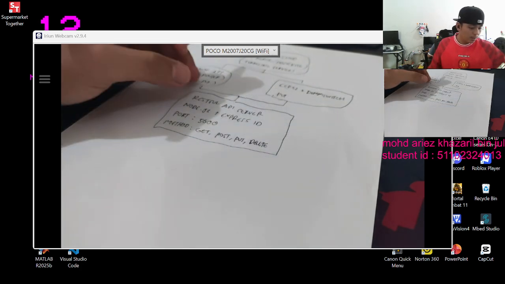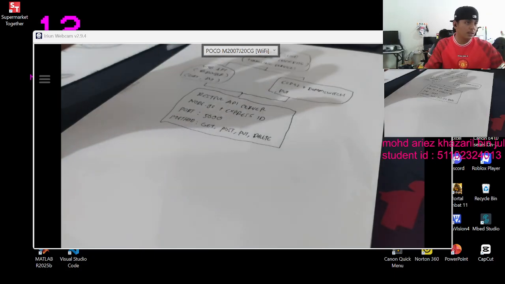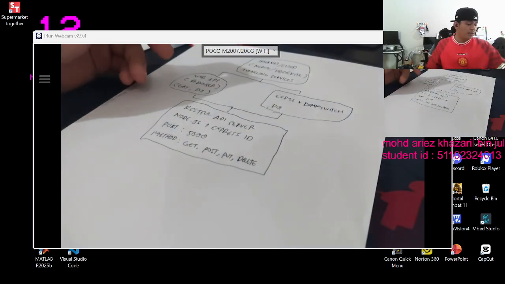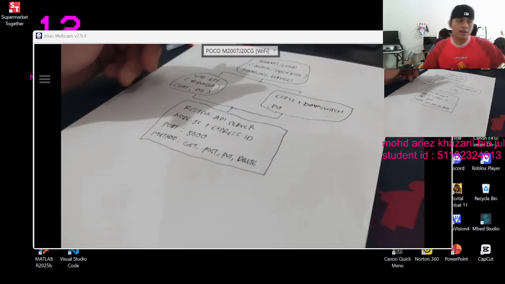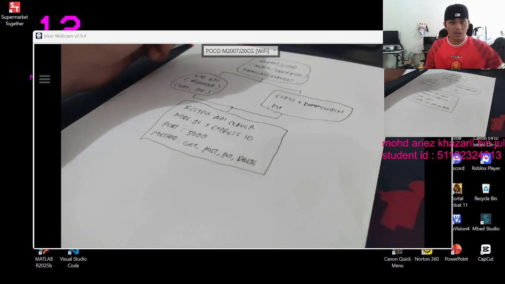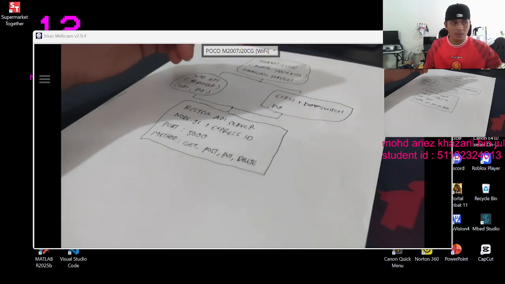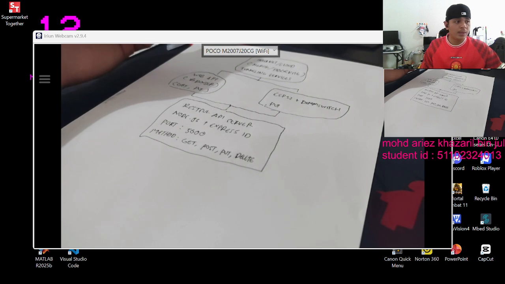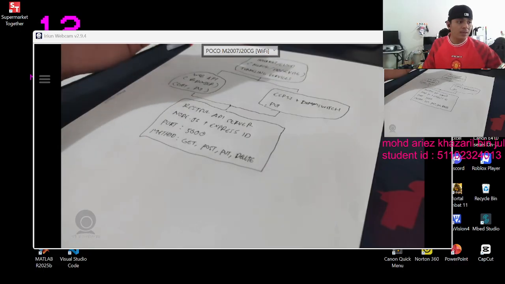So the first one, as we can see, in the center of the diagram, which is this block, we have the RESTful API server. It is built using Node.js and Express, running on port 5000, which is http://localhost:5000. The server supports four HTTP methods, which are get to read data, post to create new data, put to update the existing data, and delete to delete data.